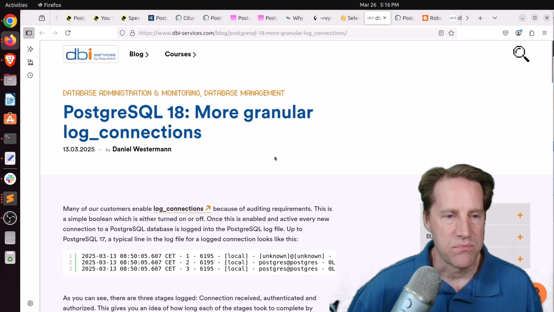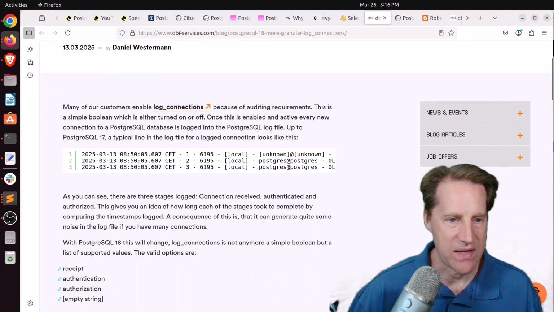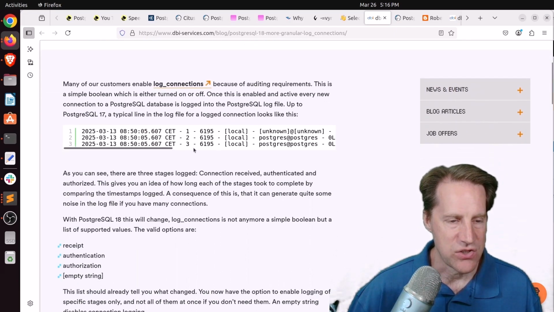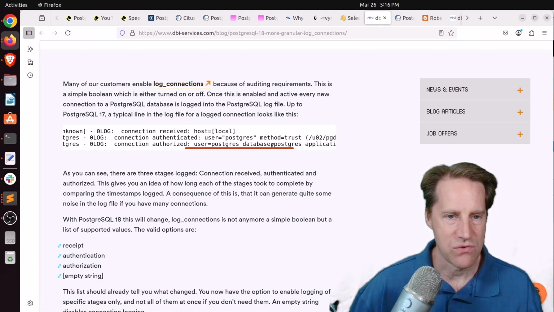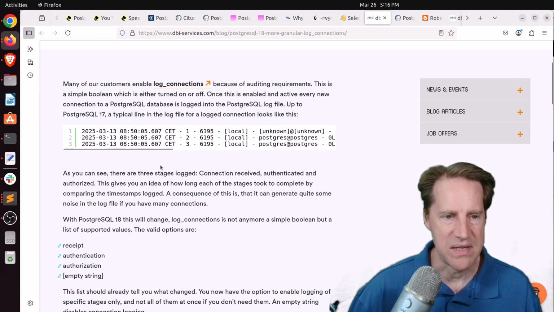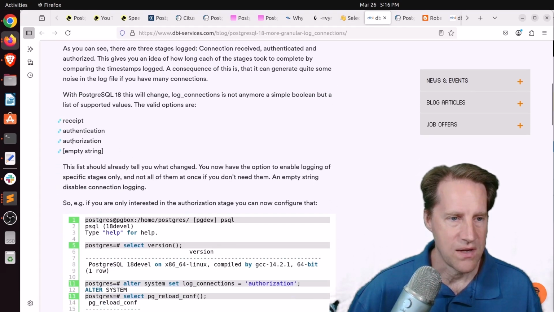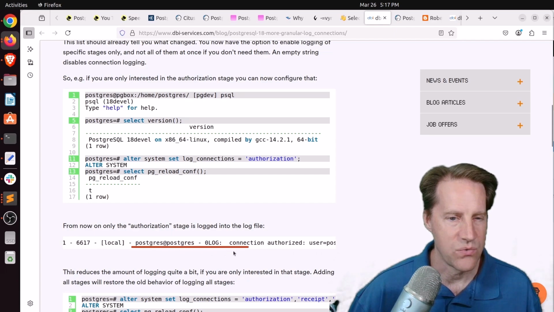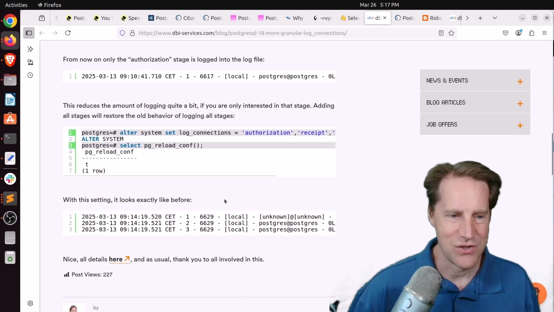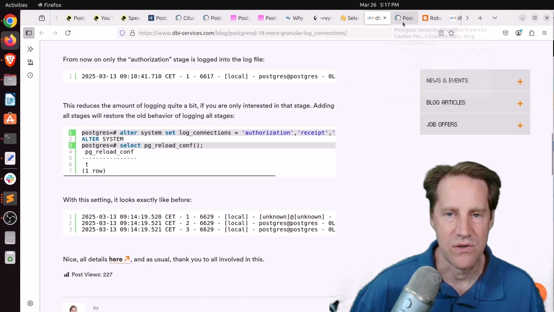Next piece of content, PostgreSQL 18, more granular log connections. So apparently there's a patch coming up in Postgres 18 that should allow us to define what we want logged when a connection event happens. Because currently it logs these three lines and it can make your logs very busy, but you can define a particular value here. So here he just defined, I want to know about just the authorization events, and now only this one line is being logged. So that can make logs a lot easier to read. So check this out if you want to learn more.